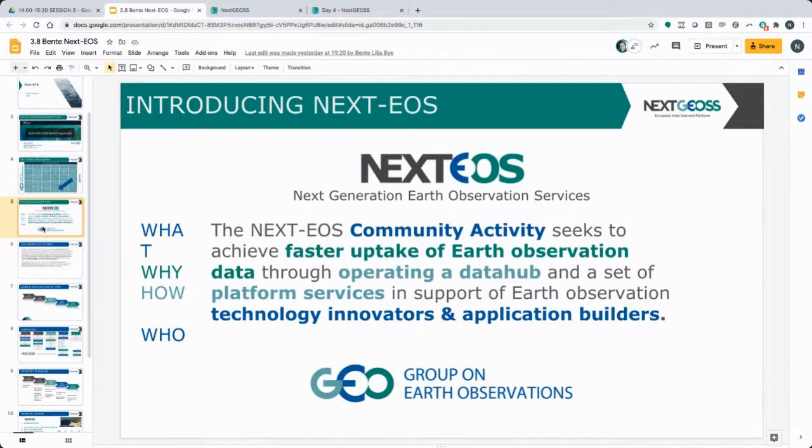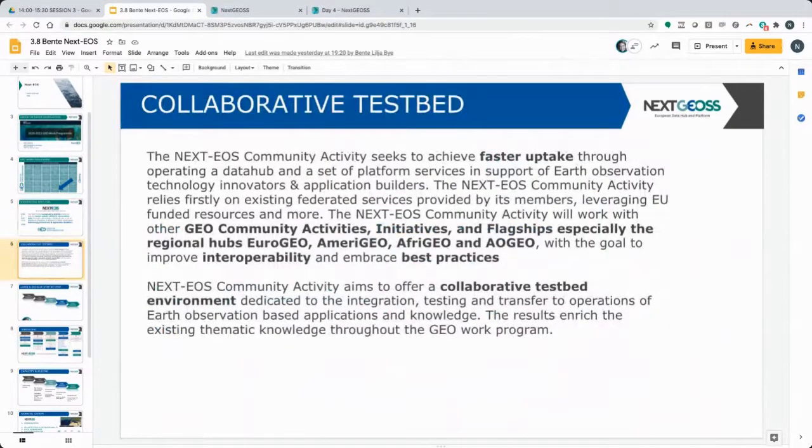Thank you. So the goal is to have not only the data, but the platform services that we have now, and all the services that we are providing, to enlarge this with whatever offers the data, the application builders would need, so we can facilitate the uptake of this technology. So the activity started less than a year ago, and works with the GEO community activities, with initiatives, with flagships, regional hubs, towards having an interoperability of components. The goal is not to have a closed system. It's basically to have, in line with GEOSS and with the GEO approach, a collaborative environment where you can pick and choose which parts to use. And we want to inherit as much as we can from NextGEOSS.